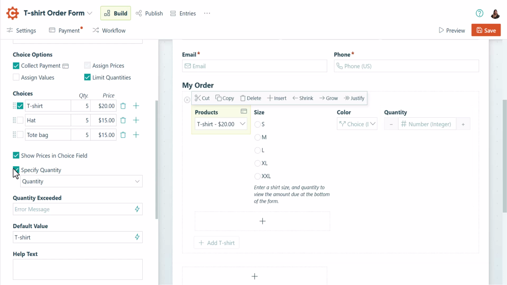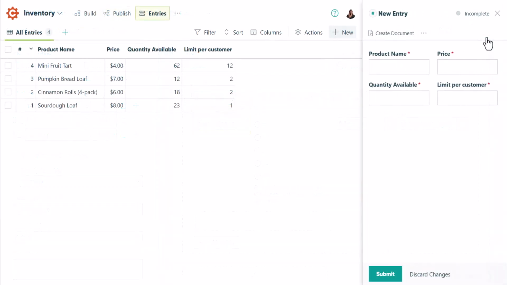Now that you've learned how to expand your product options, you can follow along in our next video to learn how to manage a product inventory that automatically updates quantity levels as items are sold.